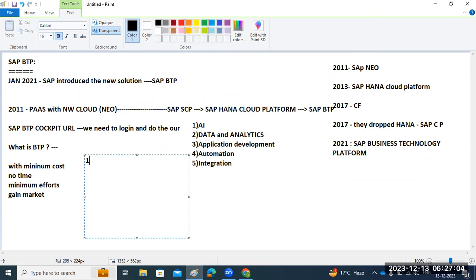Coming to the account structure, how will the BTP account structure be? They are providing enterprise accounts, which are usually for business, and trial accounts. Enterprise accounts and trial accounts are the two types of accounts they provide to customers.